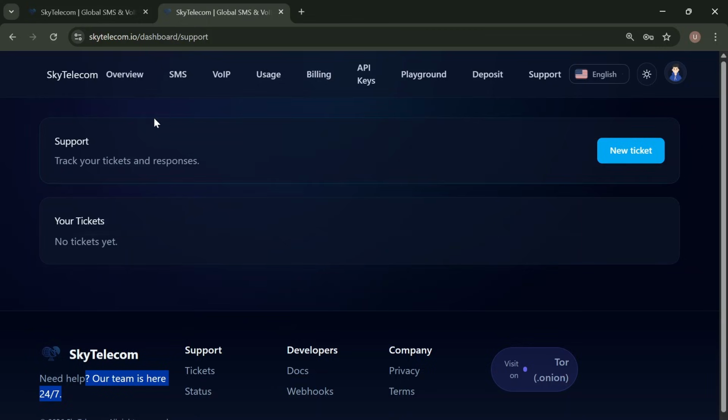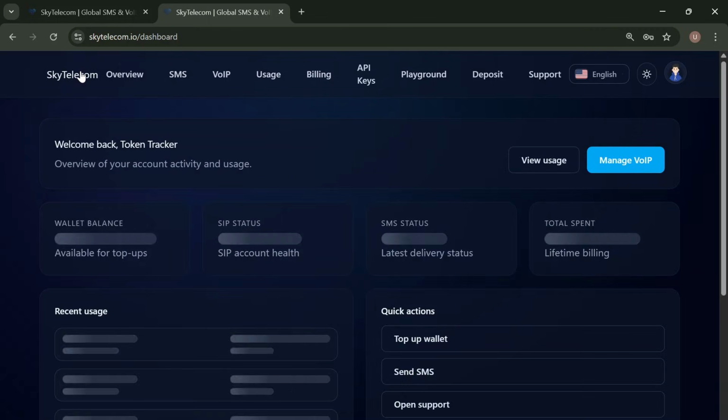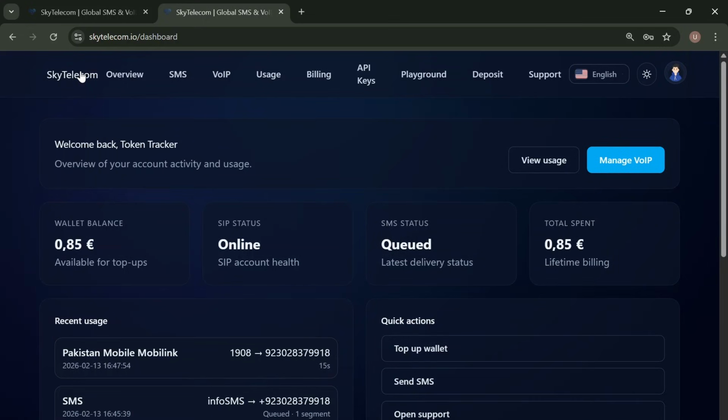And now I hope you got the maximum information about SkyTelecom, and I hope you will keep using this site. You will use this site at your own risk, and also invest in this and make your life easy to connect with the globe.